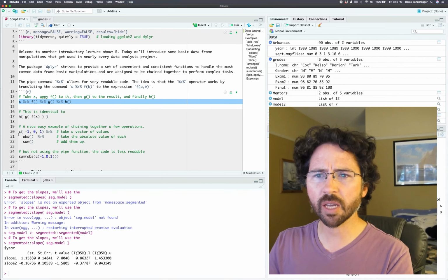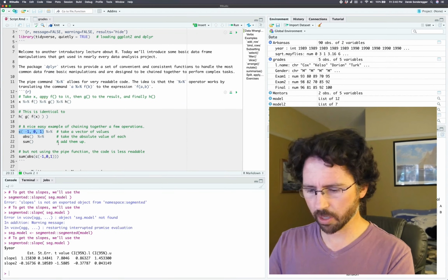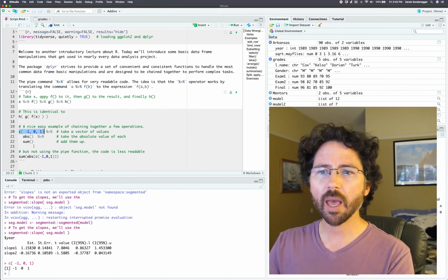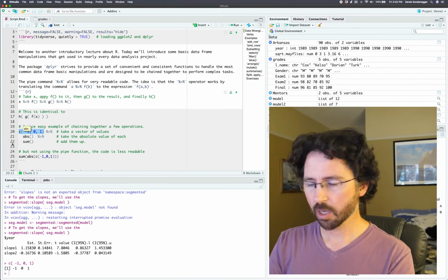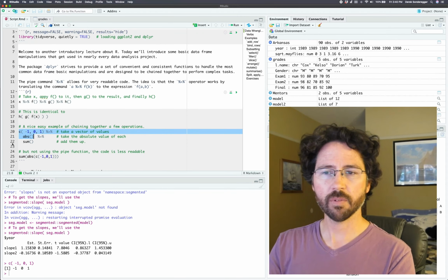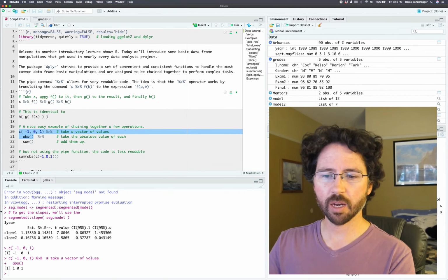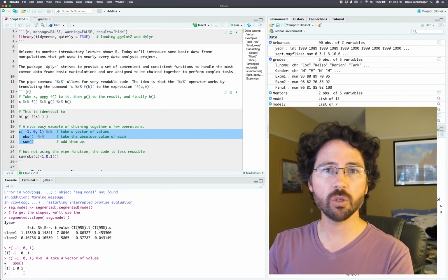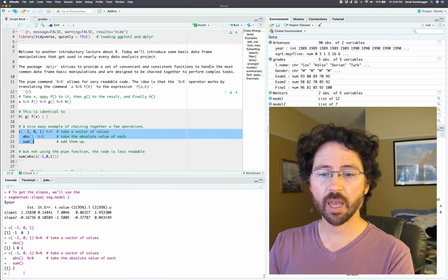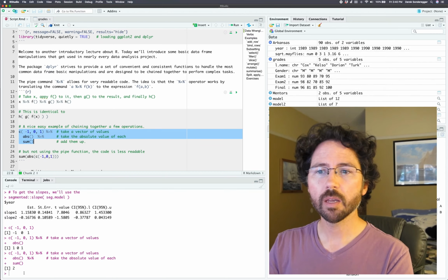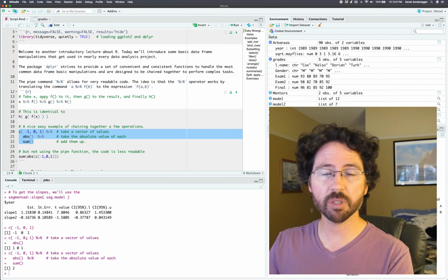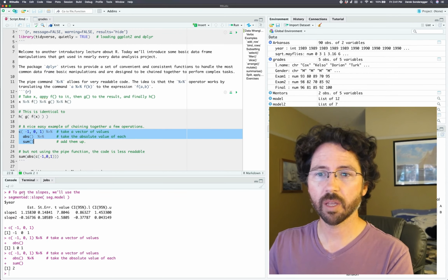So down here in this example, I'm going to take a vector that is this collection -1, 0, 1, and I'm going to first take the absolute value and then I'm going to sum it. So I first take the absolute value and then I get this -1, 0, 1 turned into 1, 0, 1, and then I sum the result and I get 2. So this is actually relatively easy. Take a vector, take the absolute value, sum it.